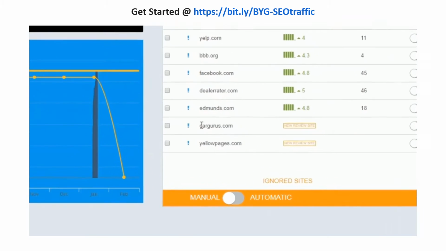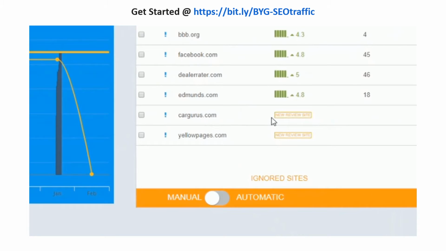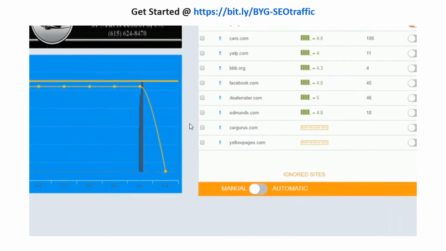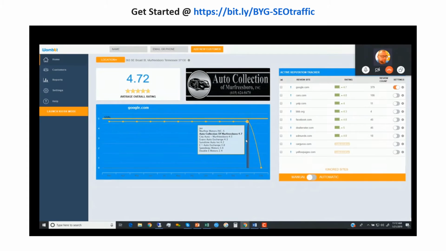If you see down here, for example, cargurus.com, it says new review site. What this means is that when we looked at your competitors, we found these additional review sites that we did not find reviews for you on. So the software also recommends additional sites, on an ongoing basis, that we find your competitors have reviews on. So if there are any new review sites in the future, we're going to know about it and we let you know about it.